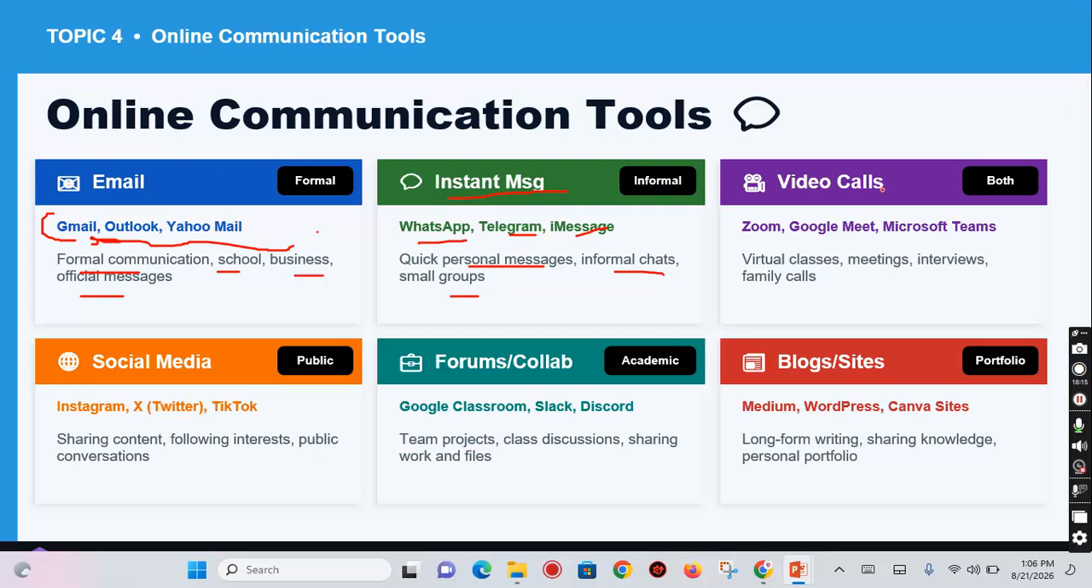Now we have video calls, which are both formal and informal. Examples are Zoom and Google Meet, which we are currently using, and Microsoft Teams. These are used for virtual classes, meetings, interviews, and family calls. Then we have social media, which is a public means of communication, like Facebook, Instagram, X, which is known as Twitter, and TikTok. Then we have forums and collaboration platforms like Google Classroom, Slack, and Discord. And we have blogs and sites like Medium, WordPress, and Canva sites.